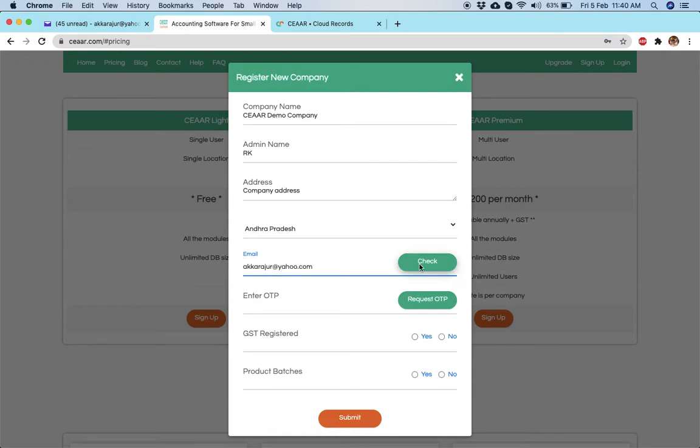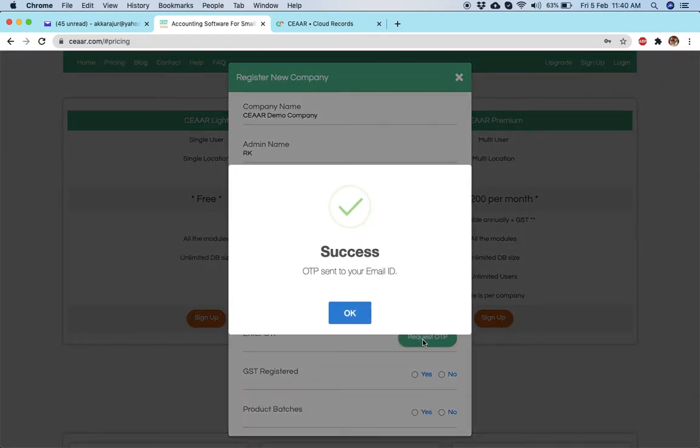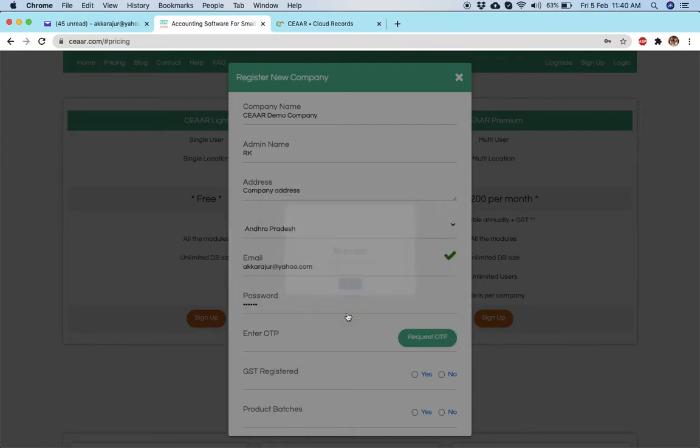And click on the check. It will check in the database whether this application already has this ID or not. If it is there, it will let you know. Otherwise, the green checkbox will come. You can enter the password. Now OTP. Request an OTP. It will go to this email ID. OTP sent to your email ID.